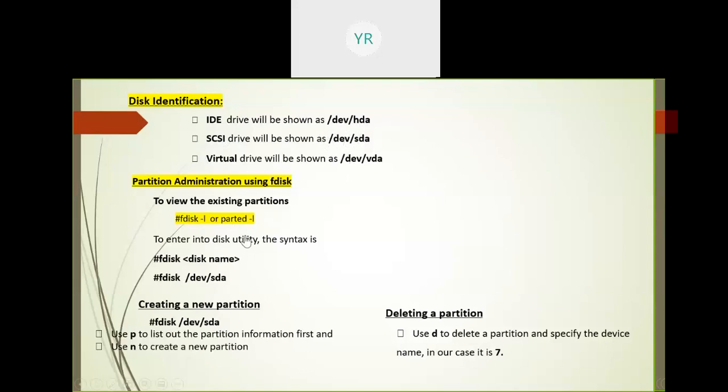Now, how to do partitioning in RHEL 6? Before partitioning, we need to know how many partitions presently exist on that hard drive. By using the command fdisk -l, we'll come to know how many partitions there are. It gives entire information about the partitions, a very important command. If you want to see only one hard disk, use fdisk -l and the disk name, /dev/sda. For the second hard disk, it is /dev/sdb. For the third, /dev/sdc. The naming convention is like that.